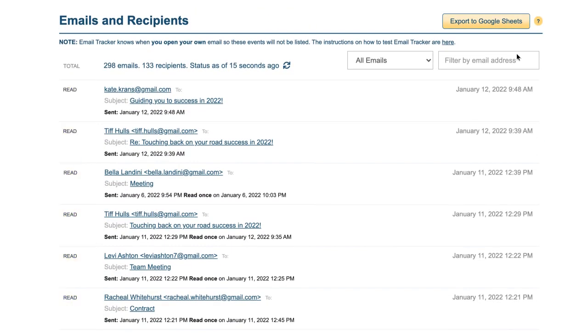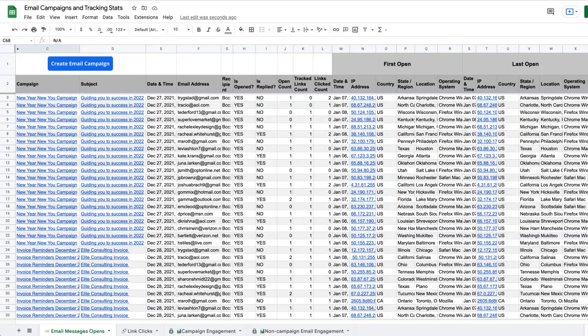As part of the premium plan, you can also view an email performance report. Just click the Export to Google Sheets button. CloudHQ provides me with my very own email performance spreadsheet that shows the statistics for each email I've sent out, like the date and time it was sent, if it was opened, how many times it was opened, if my link was clicked, and much more.